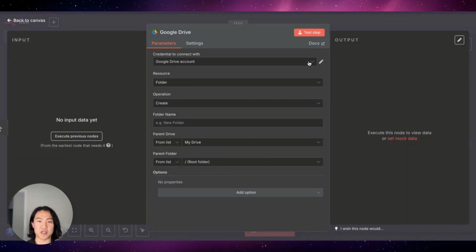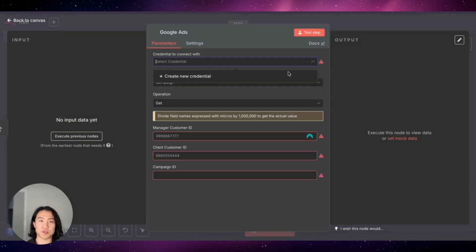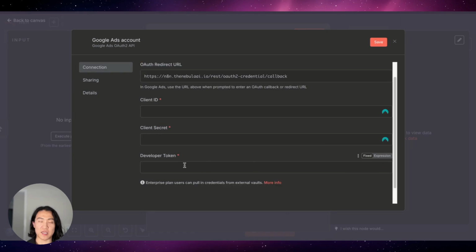So Google Drive, you can do the same thing. And then once you do all that, you can now use whichever app that you authorized within n8n. So you just basically do the same thing for all your Google apps, whether it's Google Ads, Google Chat, or Google Calendar. But a few apps, like for example Google Ads, what you'll need to do is you will need to get a developer token. So I won't be covering that in this video, but you should see the instructions within Google.